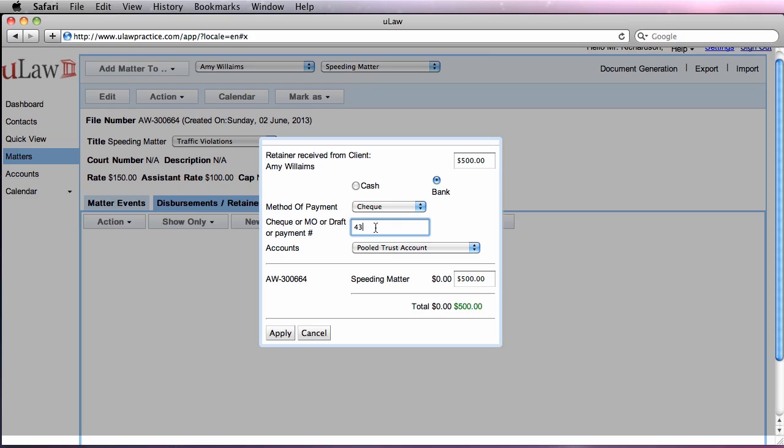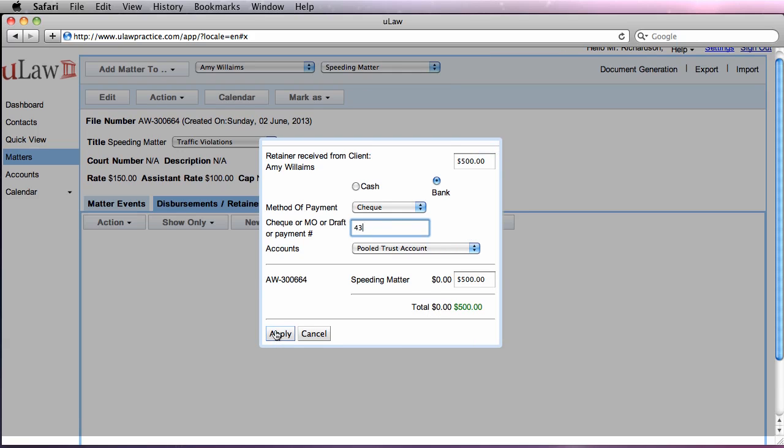Say it's 43. And then you would deposit the money into your bank account, which is a pooled trust account that you have, say with one of the Canadian banks. And finally, once you're satisfied with all the fields, you would click on Apply.